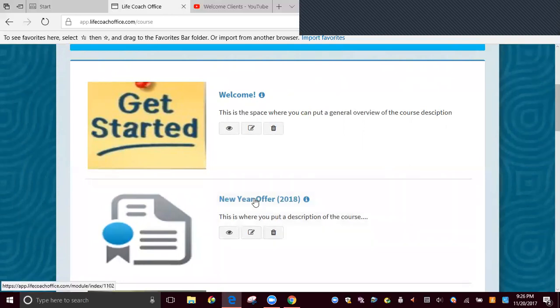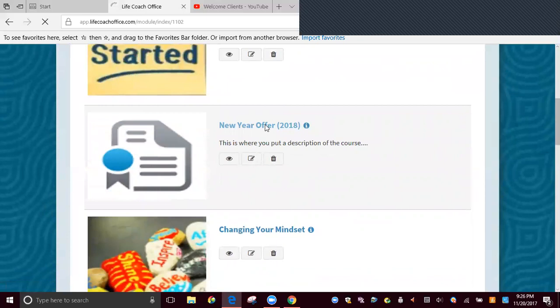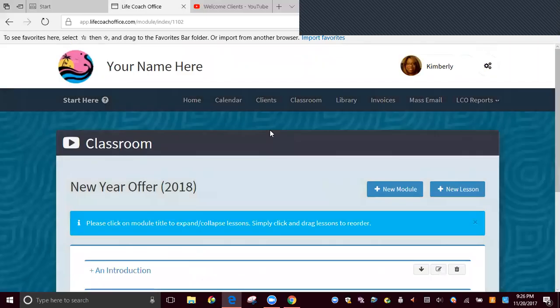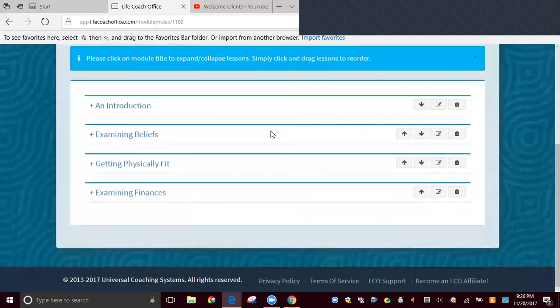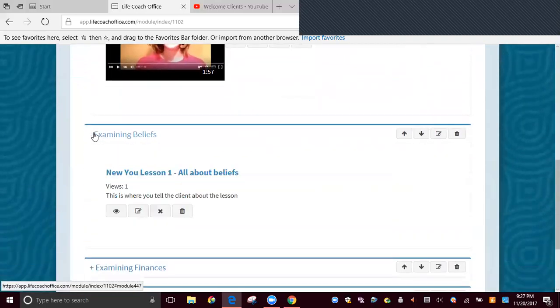When we click into this particular course, what we're going to see now are only the modules because we've moved all the lessons. So we have an introduction, we have examining beliefs, we have getting physically fit, and we have examining finances. If you wanted to move any of these modules around, maybe you want examining finances before getting physically fit, you simply click the arrow button and it will just move. See? It just moves. Awesome. When you click the plus button, it will expand and you will see the lessons underneath it.